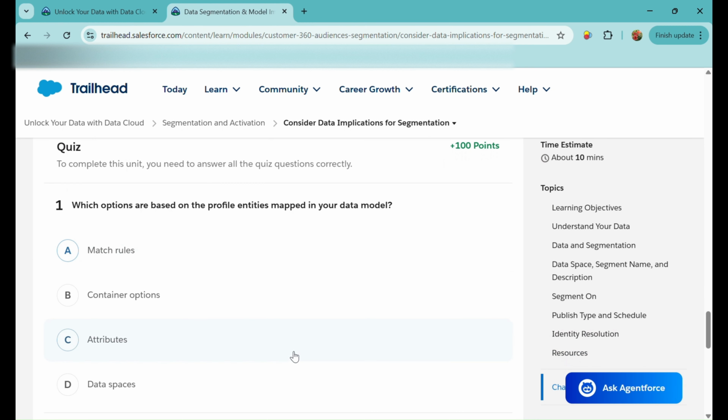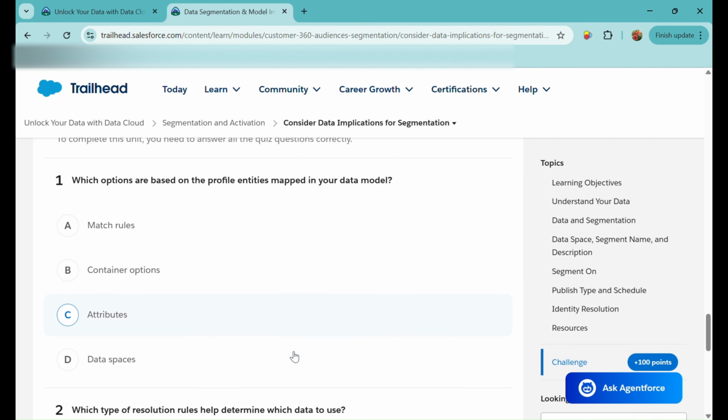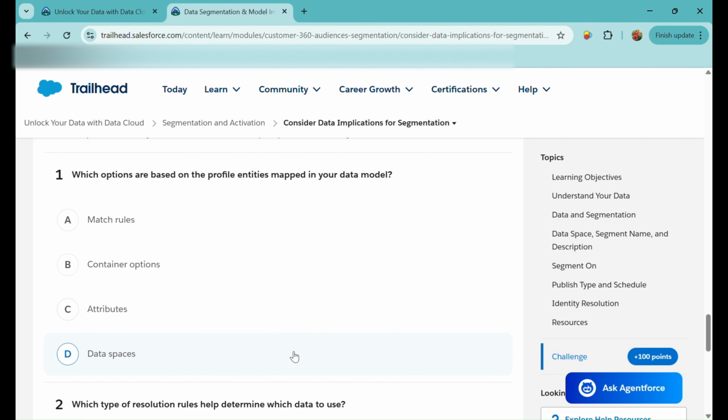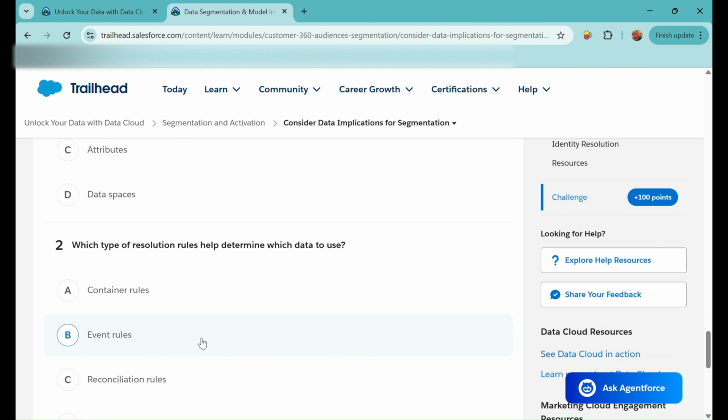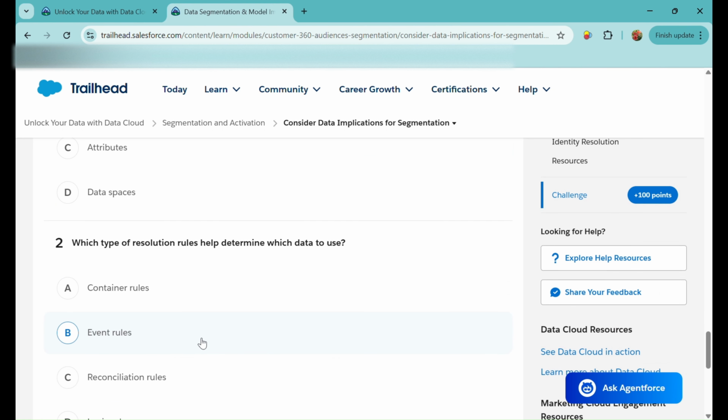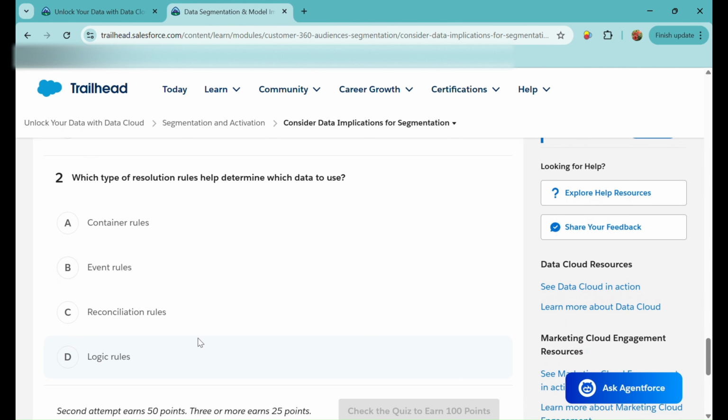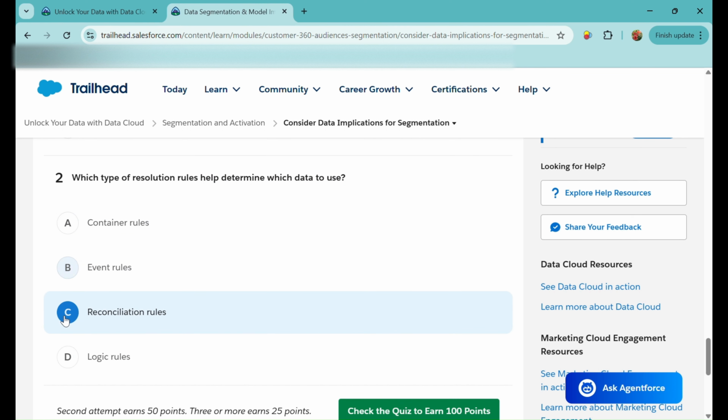Our first question is, which options are based on the profile entities mapped in your data model? The first option is match rules, second is container options, third is attributes, and the last option is data spaces. So the first option should be the correct one. Second question is, which type of resolution rules help determine which data to use? First option is container rules, second is event rules, third is reconciliation rules, and the last one is logic rules. So which data to use we can identify by using the reconciliation rules.